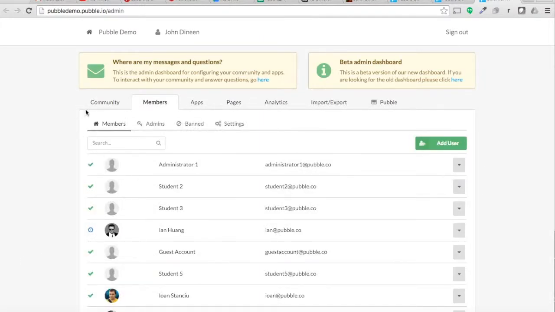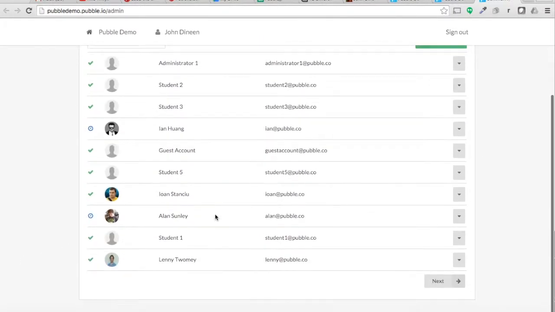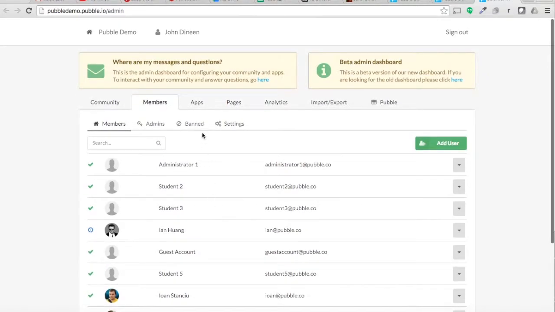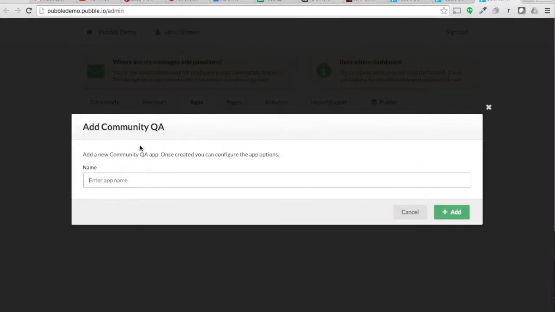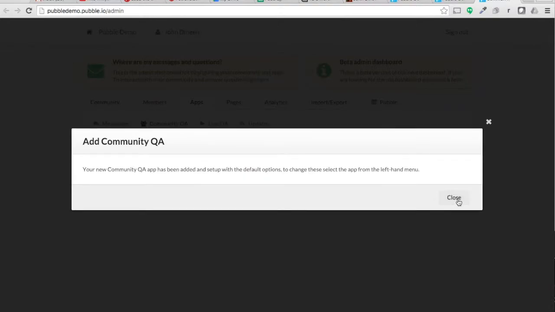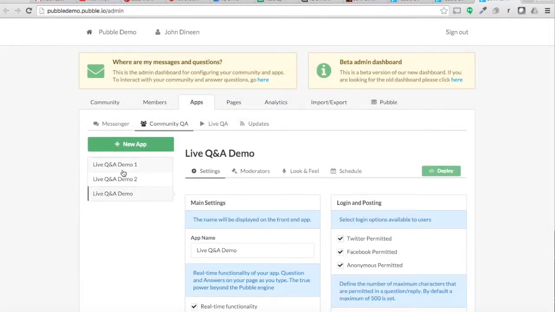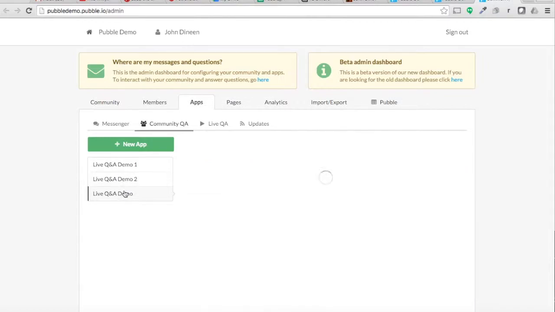You can see here the members tab is the default tab that is displayed. We'll click on the apps tab, and it defaults into the community Q&A. So what we do here is just click on new app. We give the app a name, just call it live Q&A demo. Okay, and click on add. And now you can see that the app will appear here in the left hand menu. So I'll call this the live Q&A demo.